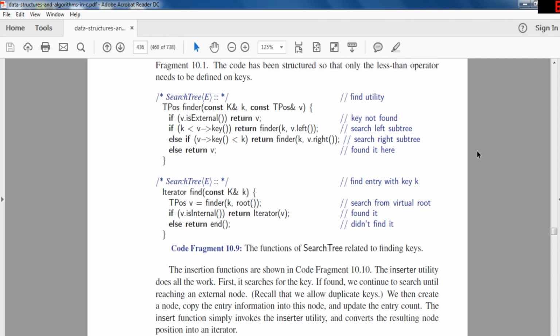Okay, so if it's external, what does that mean? External means that it has no children. Then we return the node. Otherwise, we compare the key. If it's less than the current key we're at, then we recursively go to the left. If it's greater than the current key we're at, we recursively go to the right. Otherwise, we return V. Okay, that's how we do this.